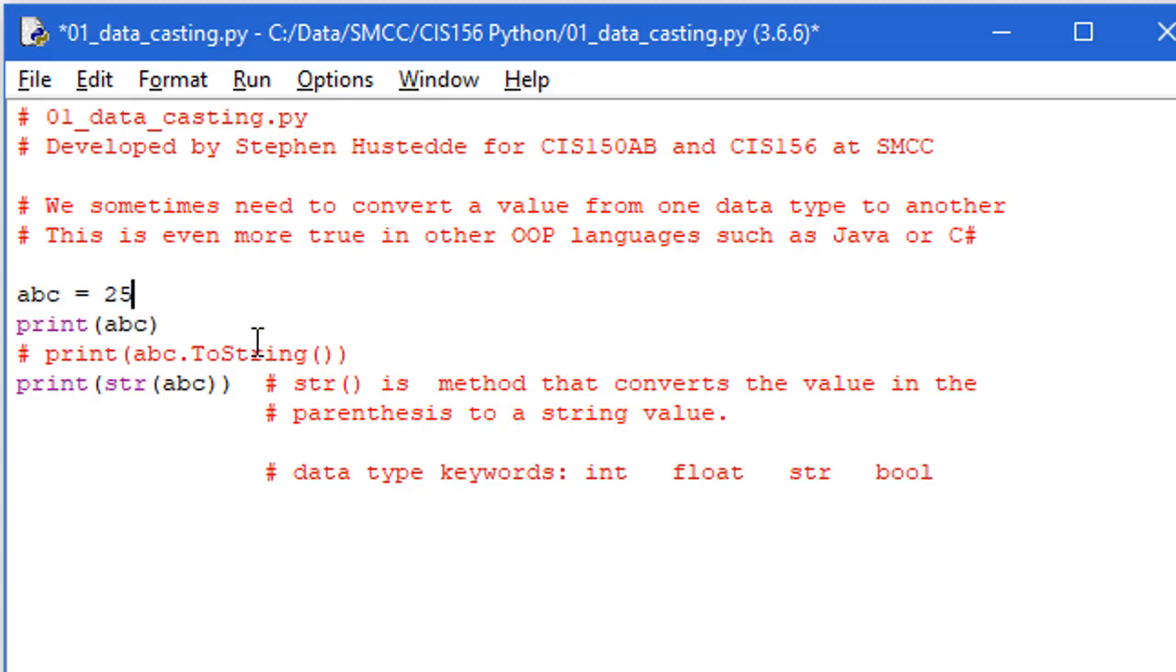Well, we don't have the ToString method in Python, but we do have a method called str. And remember, methods have parentheses. So str(abc). And the value that's inside the parentheses for str is what gets converted to a string. So abc, being an integer, would get converted to a string. Now again, it works fine without that, but also works with it.